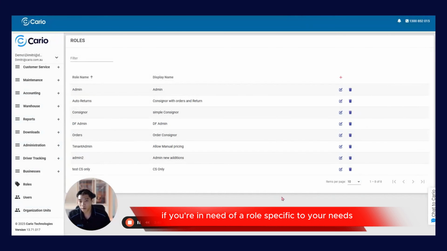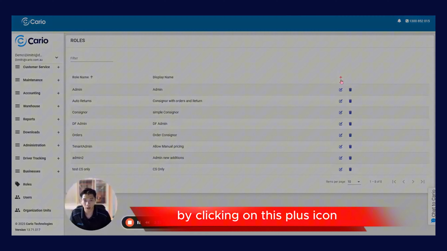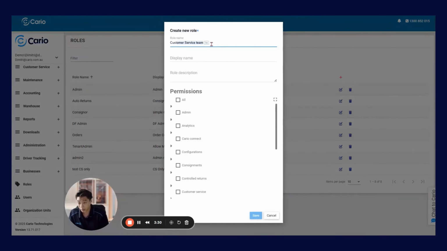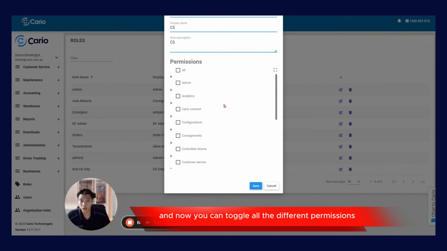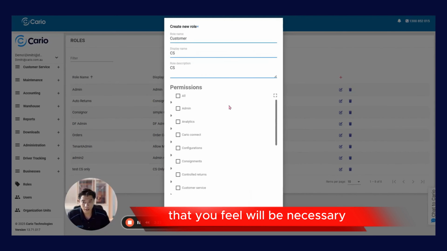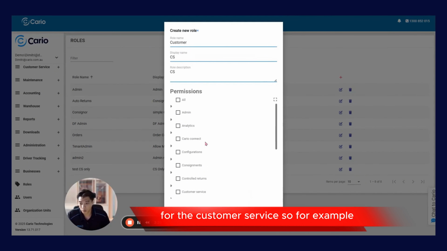If you need a role specific to your needs, for example, say a customer service role, you can always create custom roles by clicking on this plus icon. Give the role a name, and now you can toggle all the different permissions that you feel will be necessary for the customer service role.